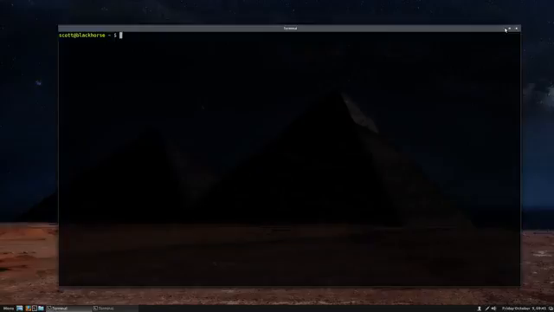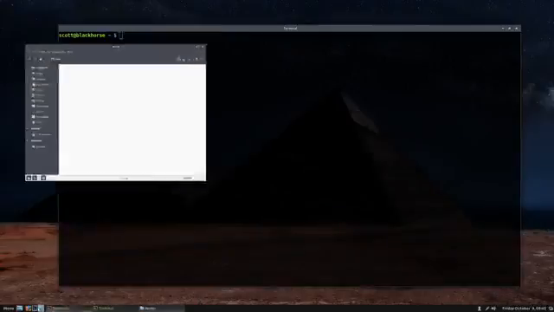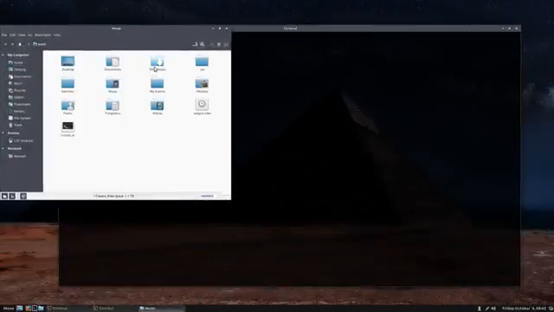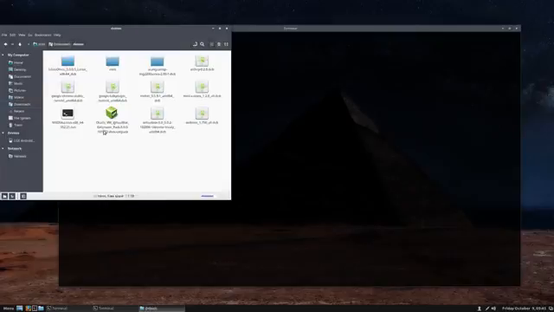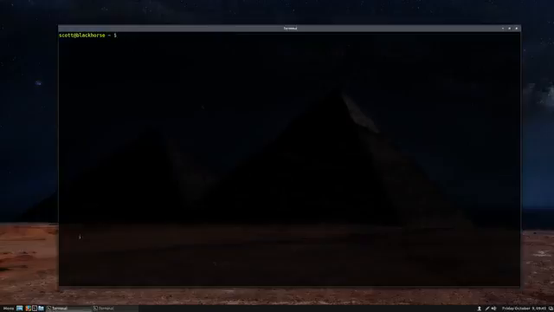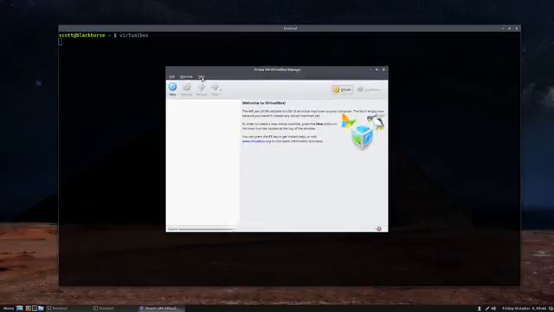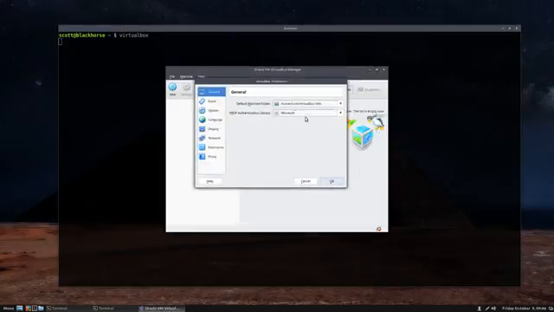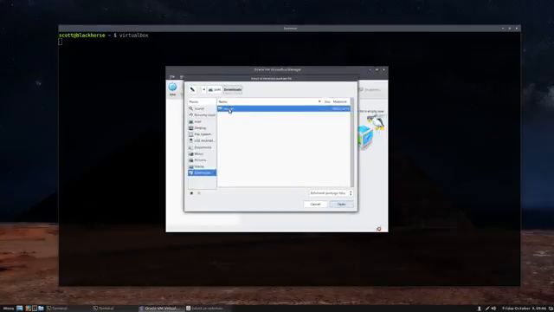The restart will, actually, hang on just a second. Okay, so let's do this. Before we restart, I'm just going to run VirtualBox. Preferences. Go down to Extensions. And we're going to put this extension pack in here.